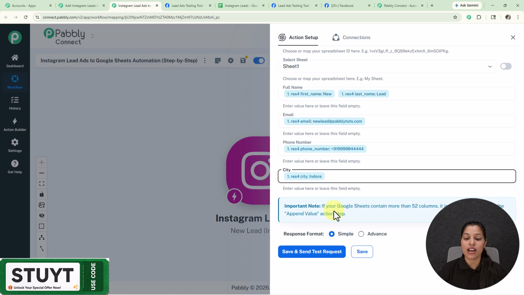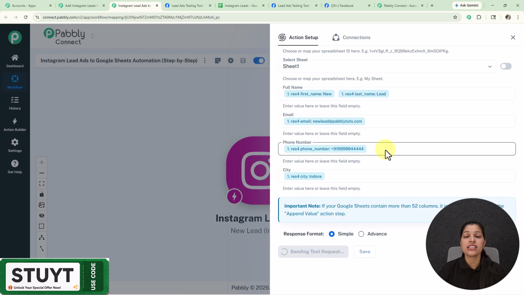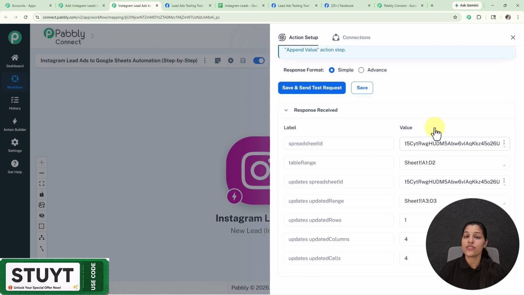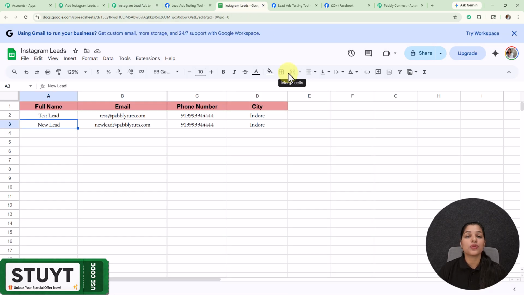And now we just have to click on the save and send test request for sending this data to the Google Sheet. And here we are receiving this positive response, which demonstrates that the data might be sent to the Google Sheet and might be saved. So now let's move on to my Google Sheet to check it. So here I've landed on the same Google Sheet, and here you can check out I'm getting the lead details, that is full name is new lead, email is newlead@pabblytunes.com, phone number and the city.